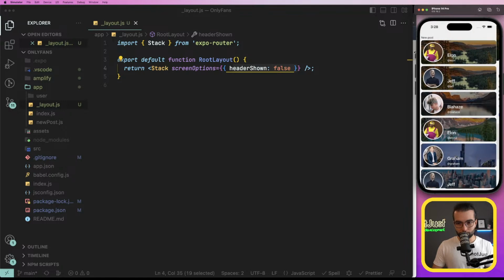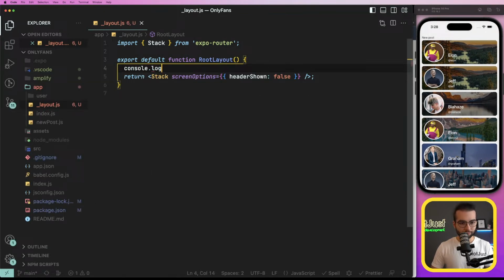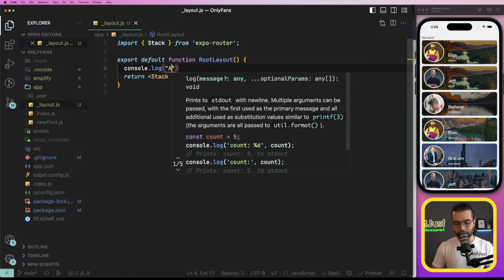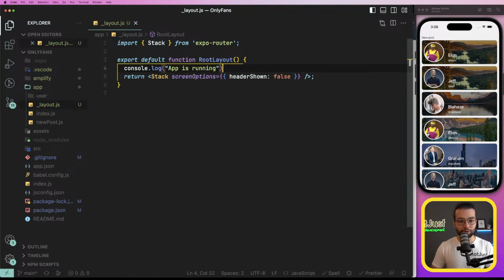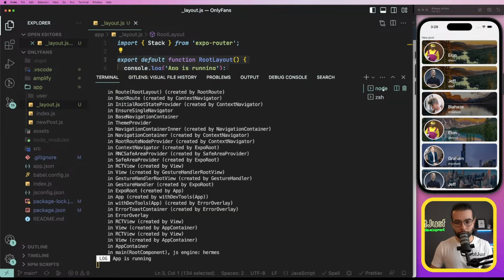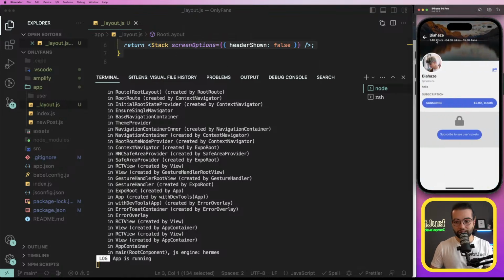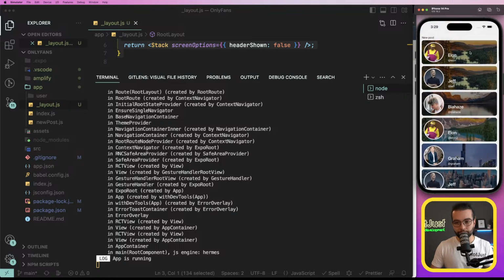So now we are back to normal, but this root layout, if I do here console.log "app is running", is going to wrap all our screens. So we see app is running. If we go to another page, it's still there.